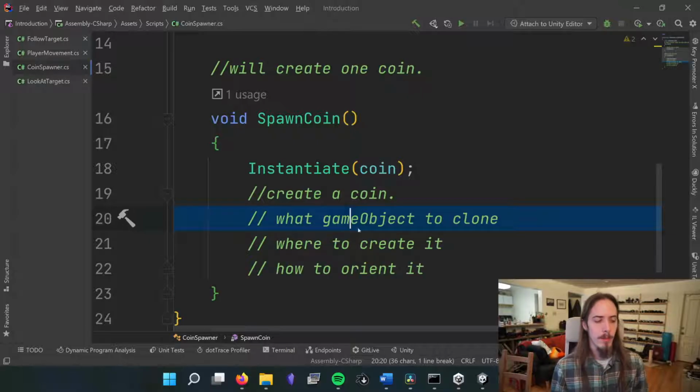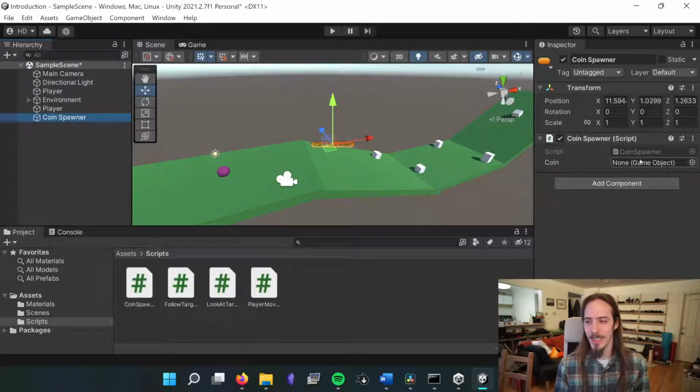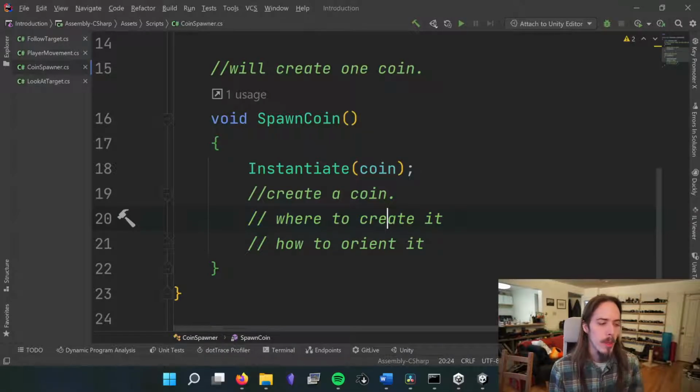So I have taken this problem, what game object to clone, and I have kicked it into the Unity editor. And now in the Unity editor, I have a little slot to edit where I can deal with the problem. Turns out it's a lot easier for me to deal with this reference in Unity than it is to deal with that via code. So, solved that one. We need to know where to create it and how to orient it.